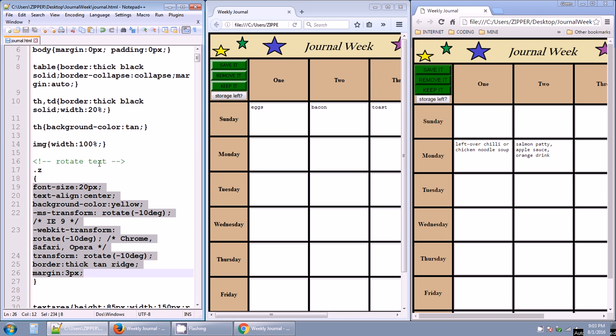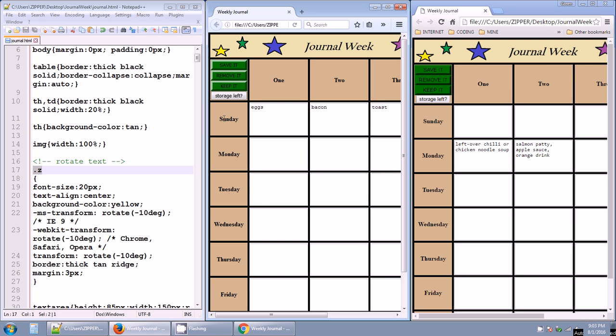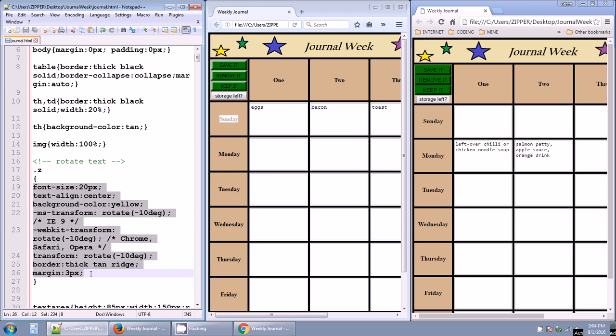What this class does is, you can see this note that I wrote to myself, rotate text. So it's .z, which means class Z, and I'll show you in the body what I gave class Z. Each of these headers right here, Sunday, Monday, Tuesday, Wednesday, Thursday, Friday, and Saturday, I gave a class of Z because, instead of saying Sunday from left to right, I wanted it to be on this diagonal. I saw the code, I thought it was interesting, so I wanted to use it, and I know that it worked before. But then I was looking at it recently and I'm like, what the heck? I can't figure out what it is about the style that's not working anymore.